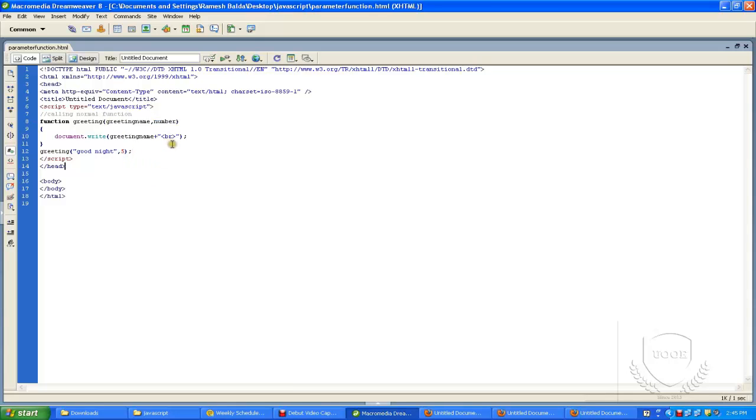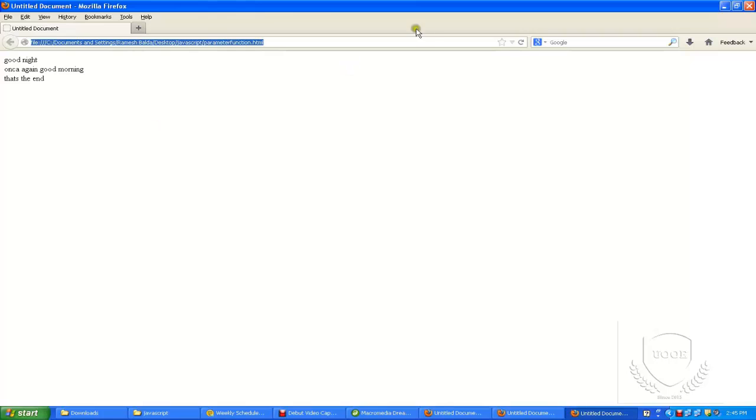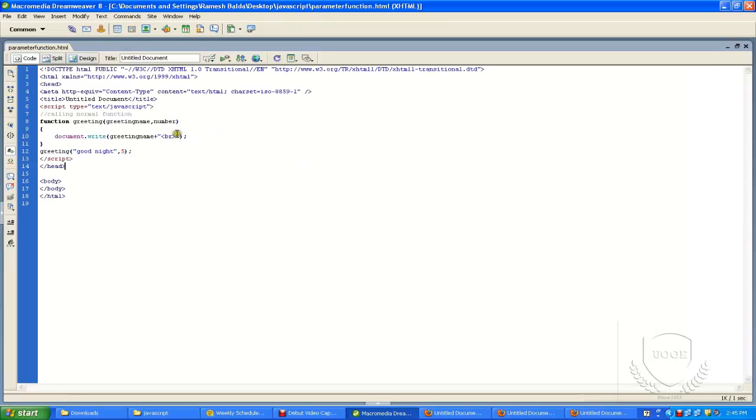If I print here, you will not find much difference, because I didn't print the number. If I want to print the number, I will just print that number. So you can see "good night 5".